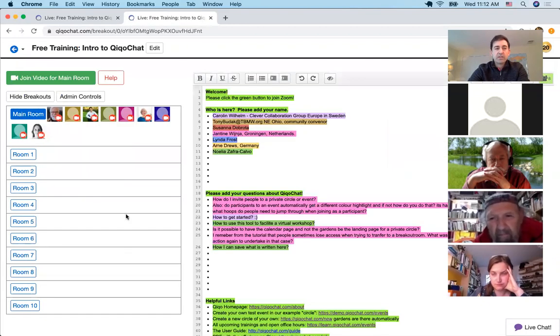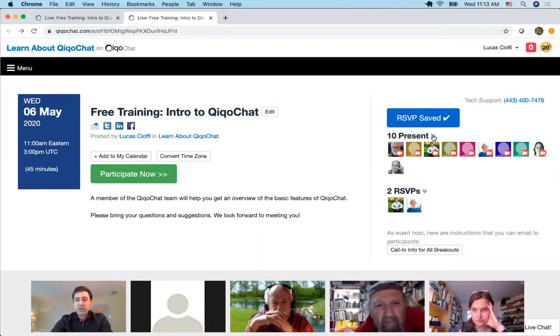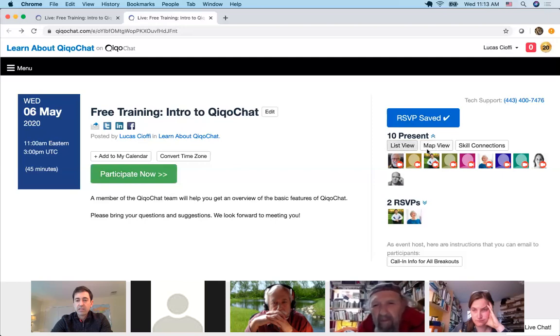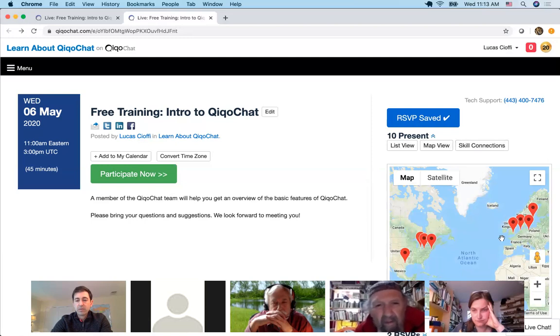This is where all of us are. On the RSVP page, you have a few more things, such as you could see where everyone is on the map. List view, map view, skills, I'll click map. And you can see where people are joining from. These are the people that are present right now. All right, that's a QiqoChat event, and we're going to go in depth on different configuration options for an event.